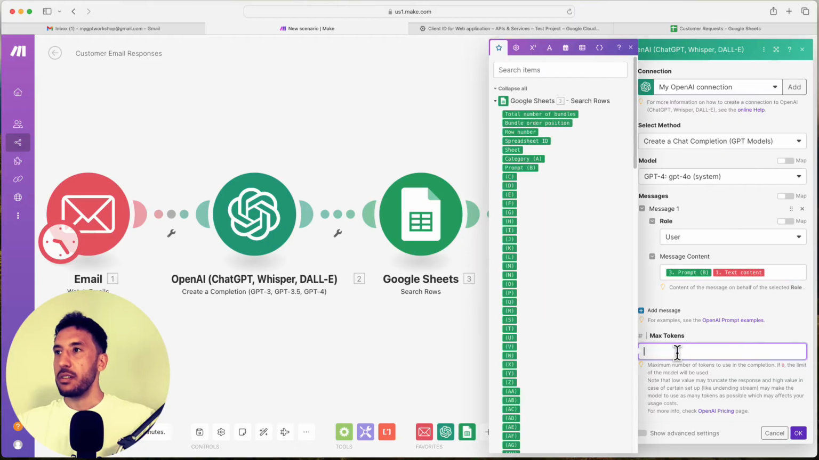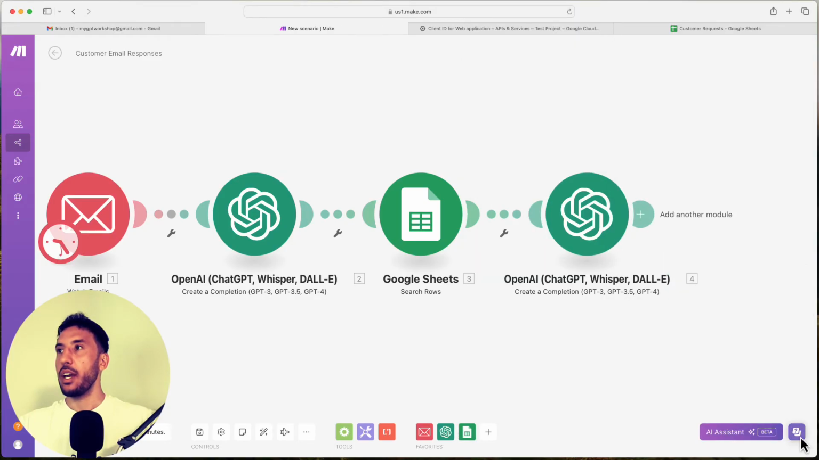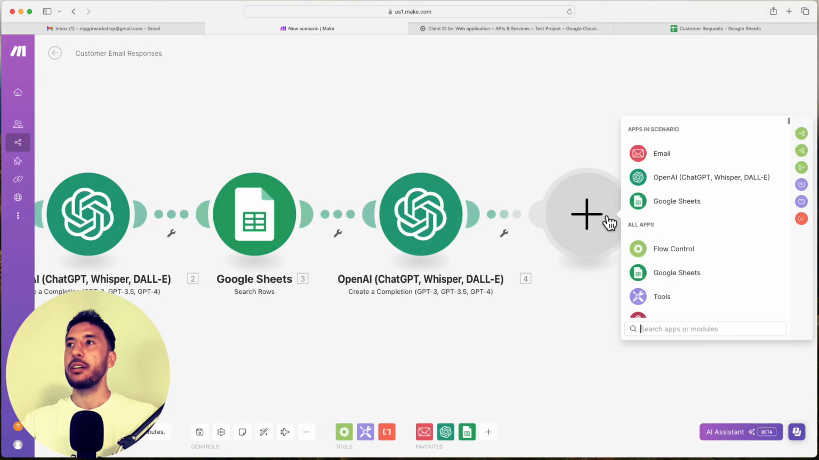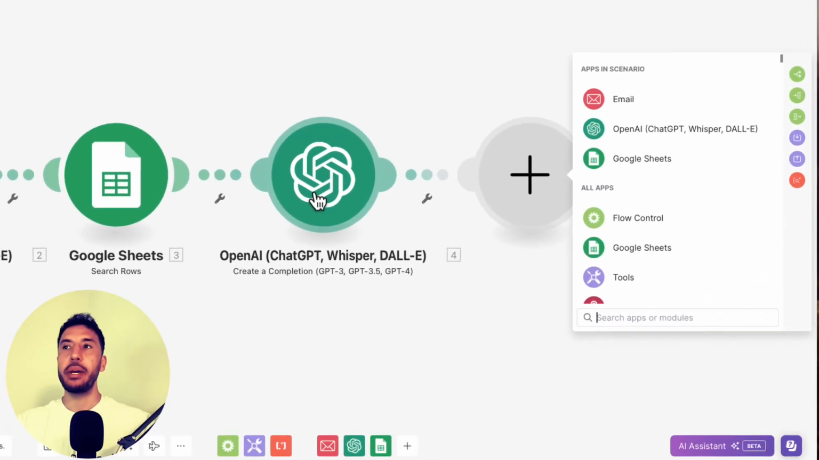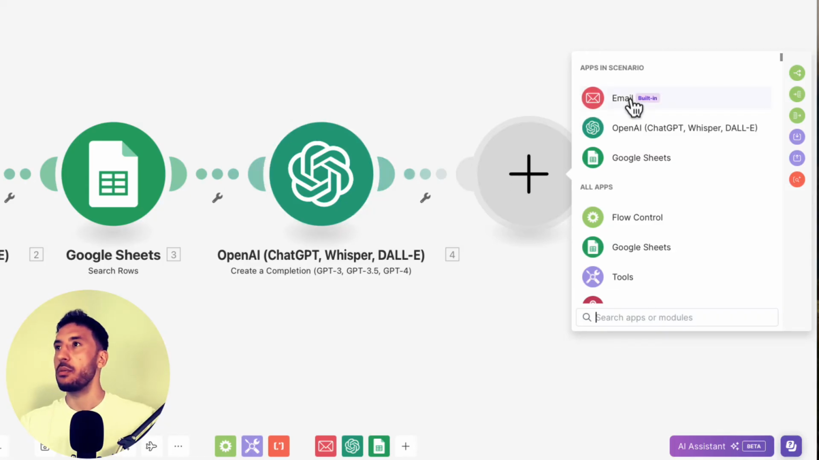So max tokens, again, you can put either 0 or 300. I'm just going to put 300. Click on OK. Okay, so now we have one more step. Once all of this is done, we will ask for an email draft to be created based on what ChatGPT responded. So I'm going to go ahead and click on email.